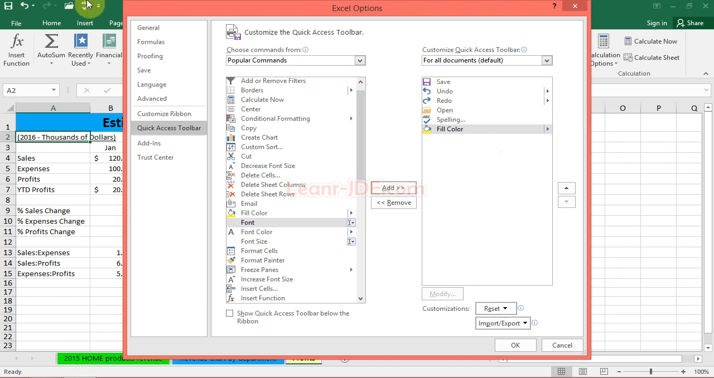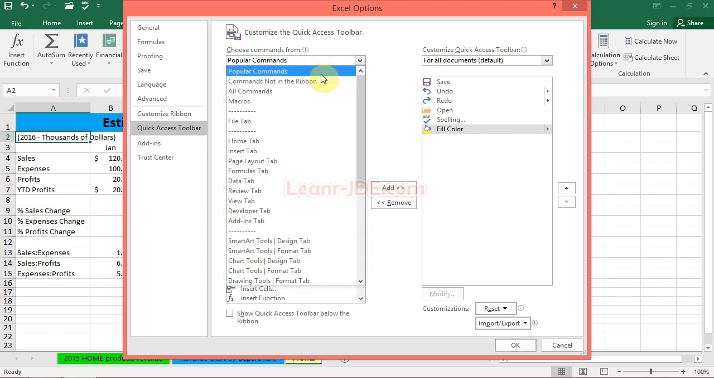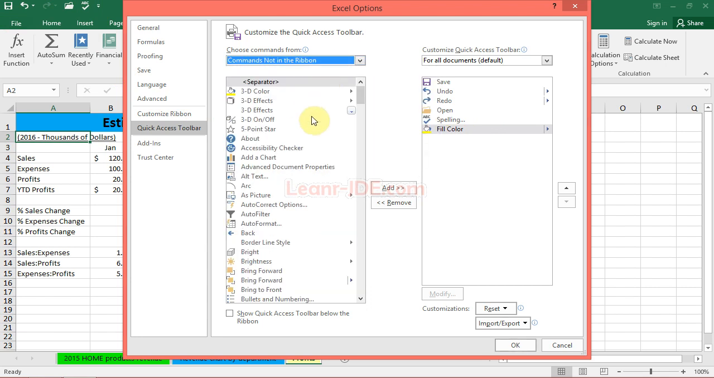Here, the top-down order that we see here will correspond to the left or right order that we see in the Quick Access Toolbar, so I've added the Fill Color button, and if this were not enough, keep in mind we only see about 30 choices here. Here's a drop arrow and we can choose commands not in the ribbon.